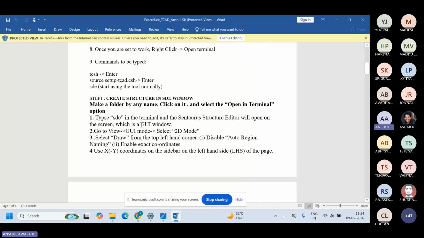First, type SDE. In SDE, go to View. In View, go to GUI mode and make it 2D. You can make a 2D device or a 3D device; in this TCAD, you can make both. Right now we are making a 2D device, so you have to make it 2D mode. Then disable auto region naming. Then apply exact coordinates.